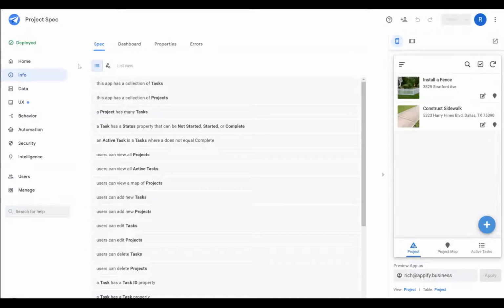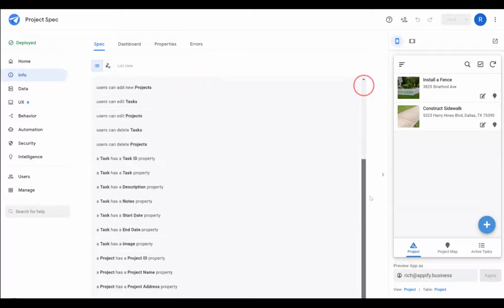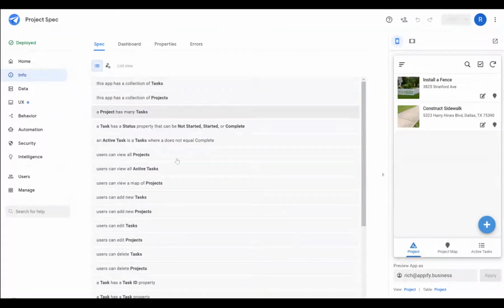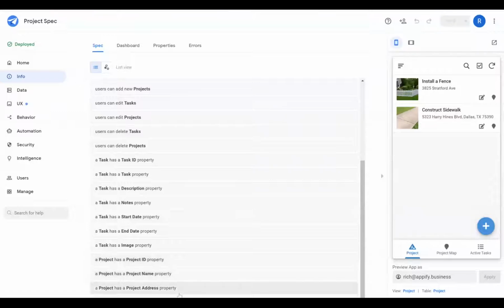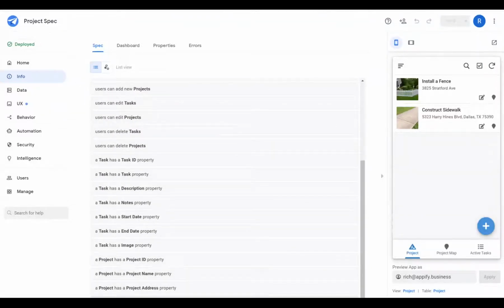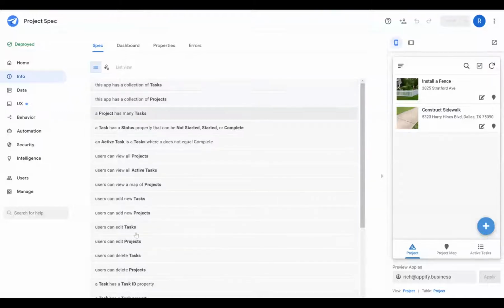This video is going to cover how to look at the project spec in your application. If you go to Info, Spec tab, the first view you'll see is the list view. This describes basically all your individual components, your data components, your tables, and your relationships in a list format. It's not very useful in my opinion, but it is a good place to summarize everything about your app in one place.